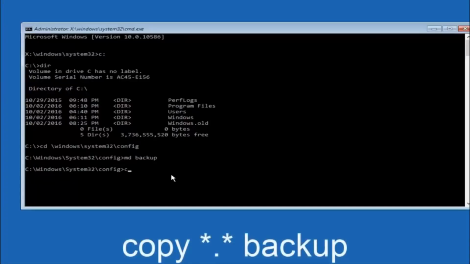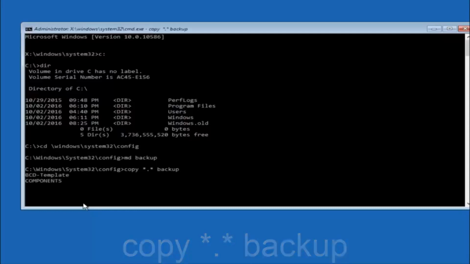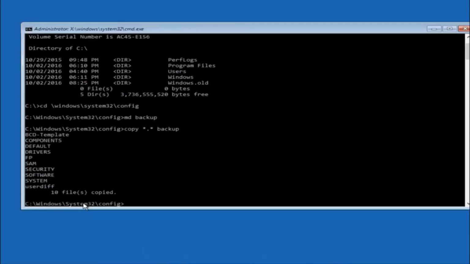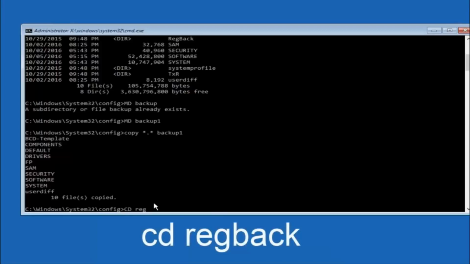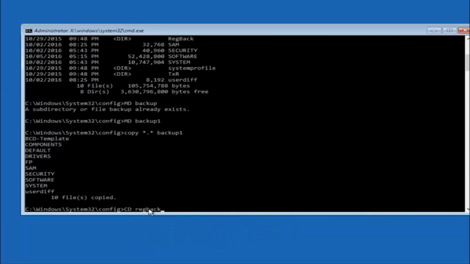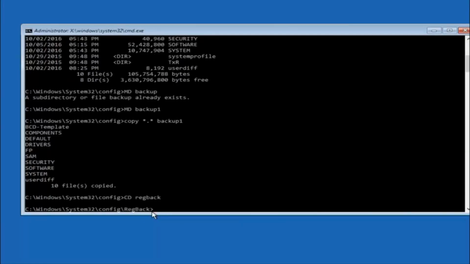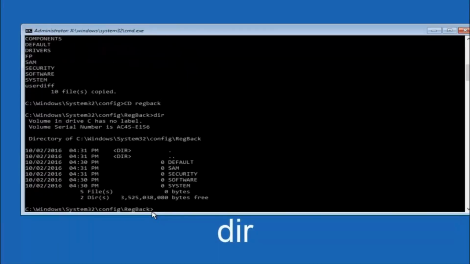At this point you want to type copy, C-O-P-Y, space, then you want to do the star symbol above the 8 key, then do a period or a dot, then another star sign, and then another space, and then type backup, and then hit enter on your keyboard. Now you want to type cd regback, REGBACK, and then hit enter on your keyboard. So now that we are under the regback, you want to type dir again, and then hit enter.